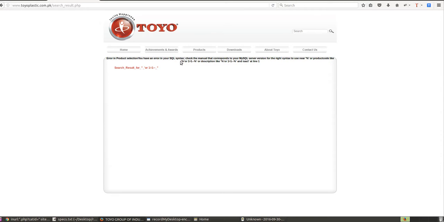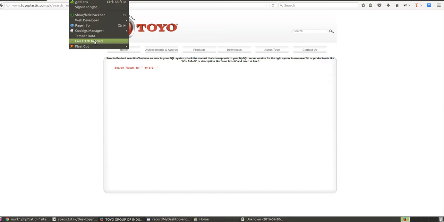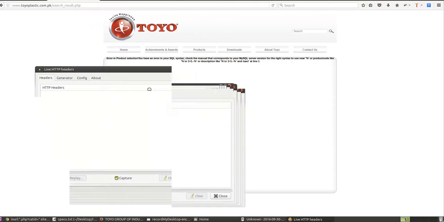If you see, it says 1 equal to 1, and percentage, etc. So it seems like something is getting passed to a SQL, MySQL database. So let's find out what the parameter is. I'm going to use a tool named Live HTTP Headers.